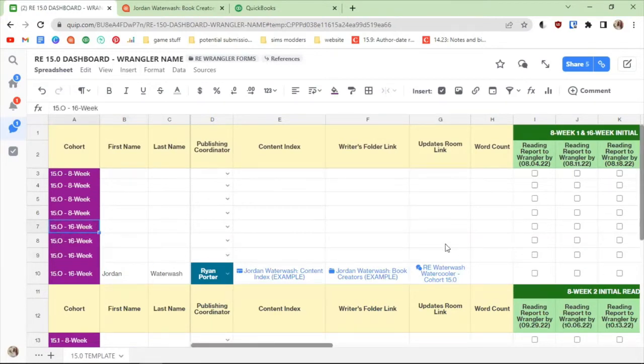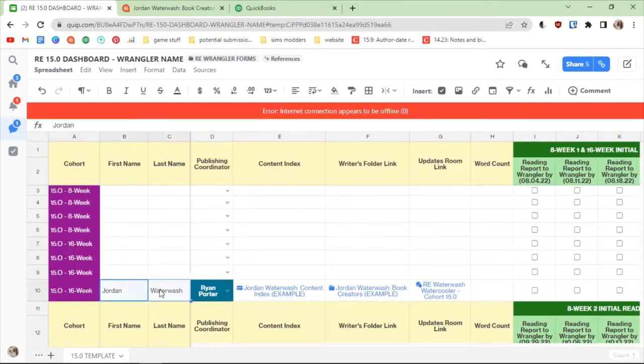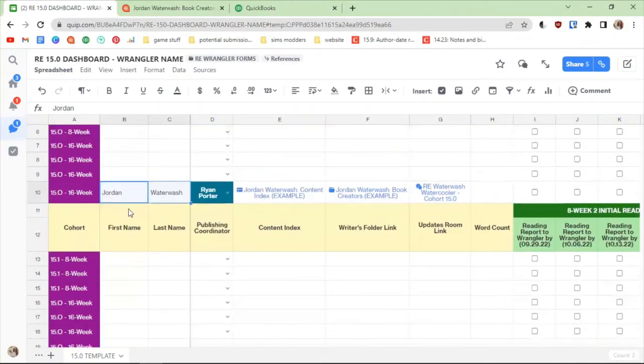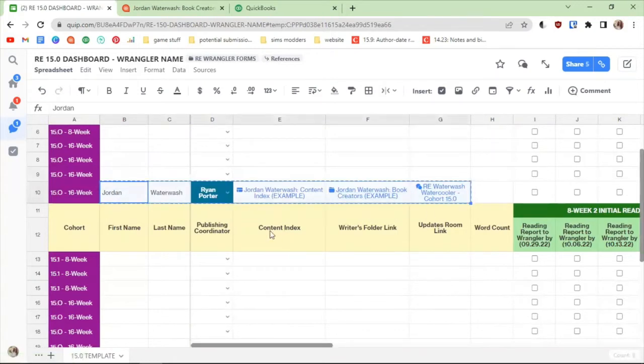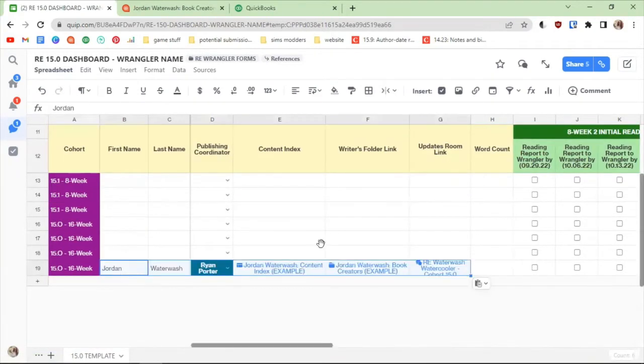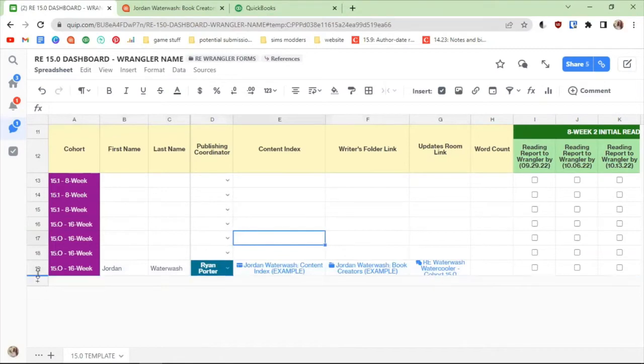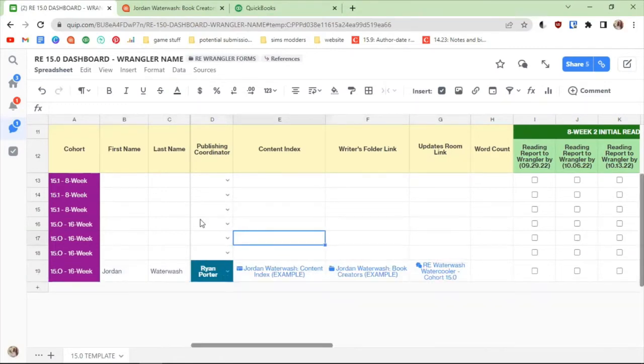For the sake of example, I put myself just in here for the 16 weeks, so you can kind of see how that goes. But basically, it'll just be all of this information in 2 places. So you can just easily track them throughout the entire time.